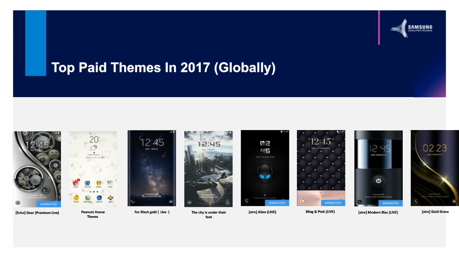In 2017, what were the top trends and top selling themes? On this slide, you'll see 8 themes that were the top sellers. What can we observe from this slide? We can see that there were many animated themes and there were many dark themes. The average sales price in the US in 2017 was $2.2 and in China was $1.2.